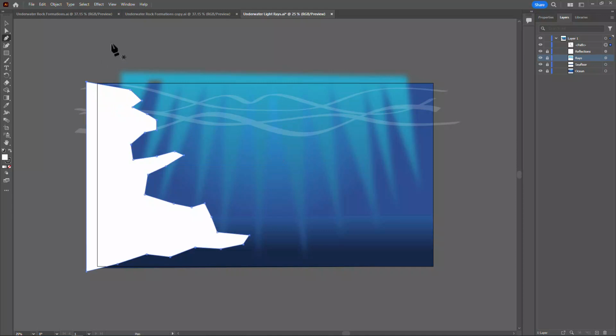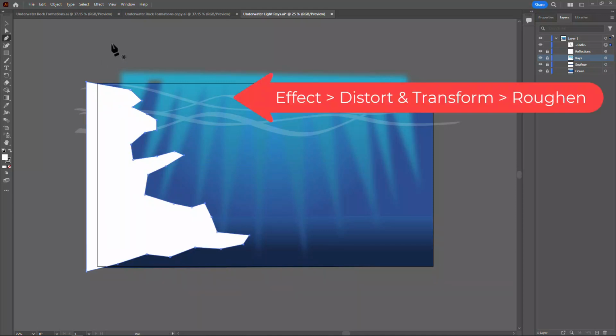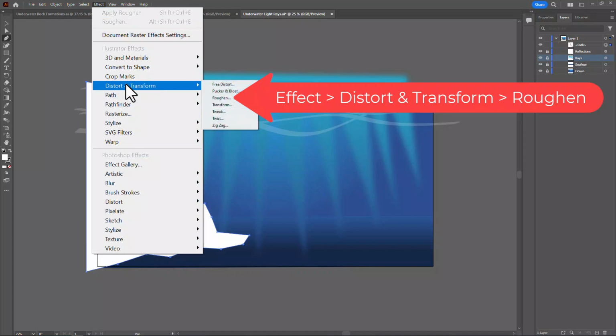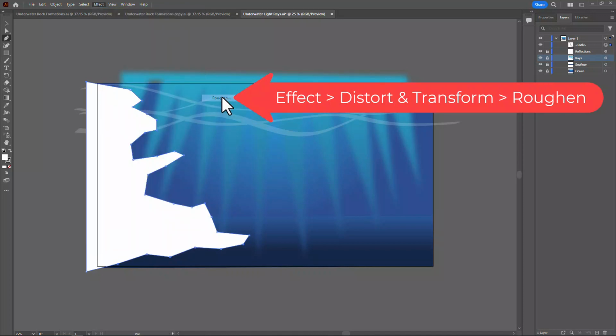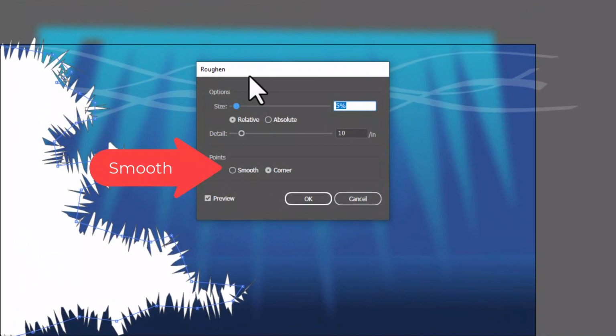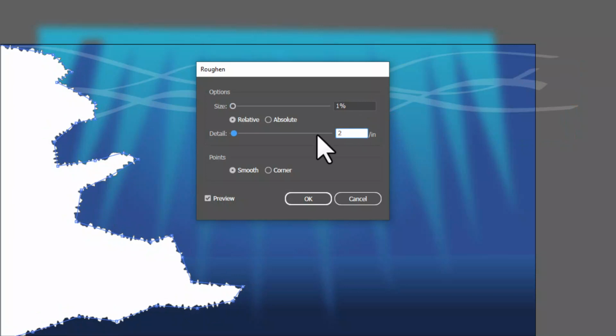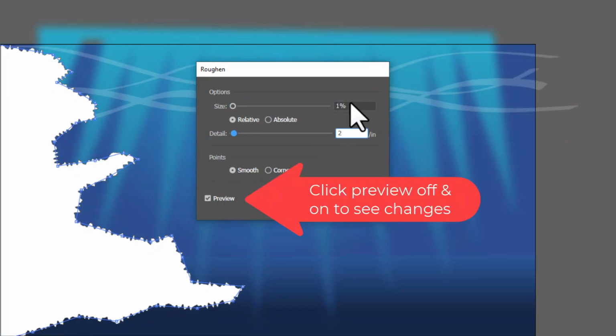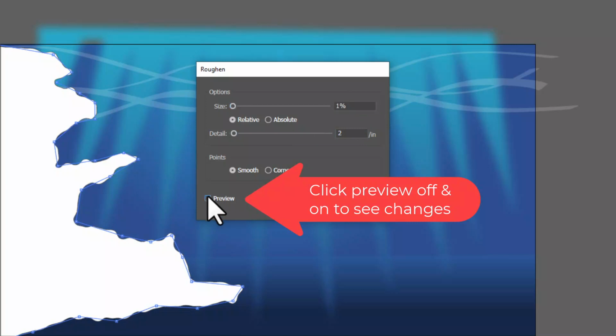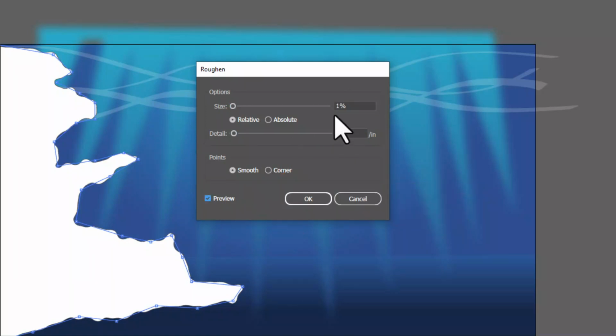All right, the next thing that I'm going to do is roughen this. So go to Effect, Distort and Transform, and choose Roughen. For the roughen options, choose Smooth. And I'm going to guess maybe 1 for the size and 2 for the detail, and let's see how that looks. You can click preview on and off to see the changes, and I think that looks pretty good, so I'm going to keep that and click OK.